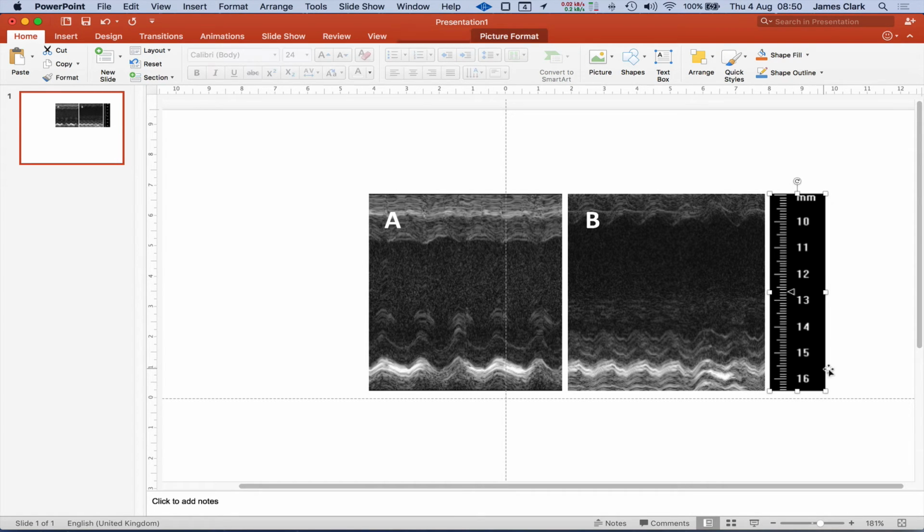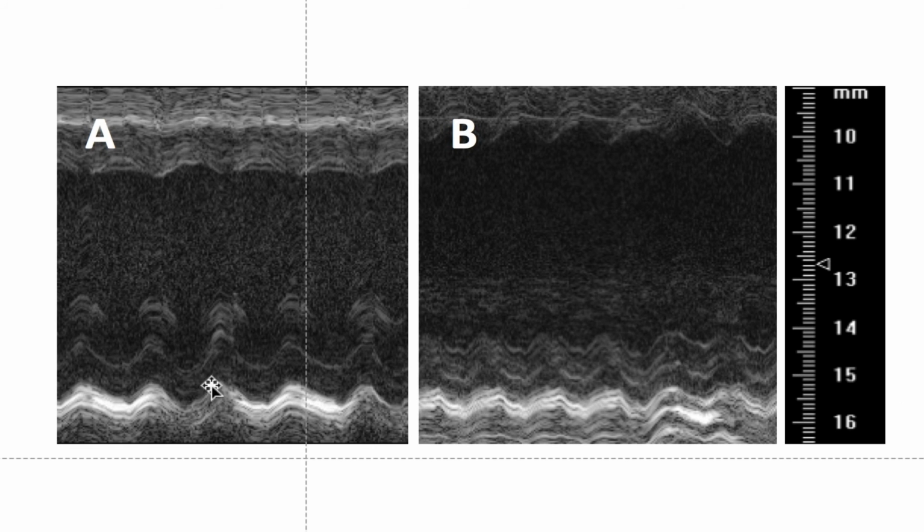There we go. And you've now got a really nice image where you can directly compare the walls of A and the walls of B in the same figure.